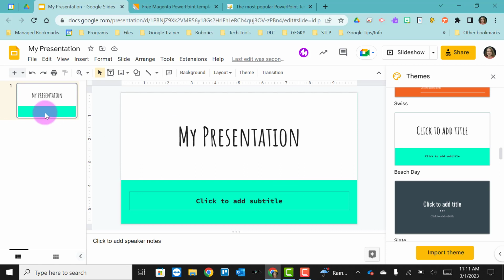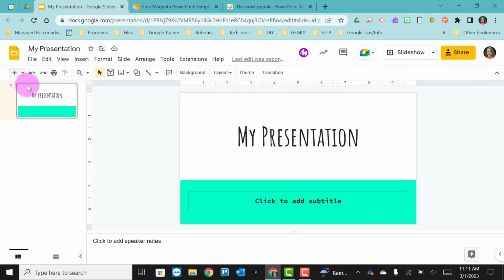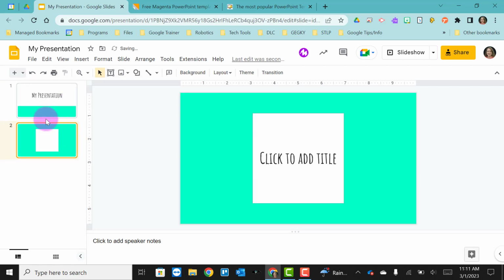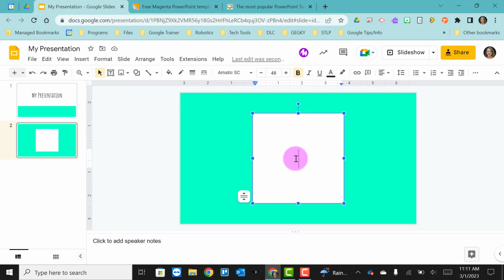Now, when I want to add a new slide, I'm going to close out themes here. When I want to add a new slide, I can go up here and I can just hit the plus button to get a new slide. Or I can click on the little arrow that drops down, and then here I see all the slides that are available with this theme built in. So I can choose a new slide and insert it in with whatever theme that I choose, and then I can click in here and I can add in information.